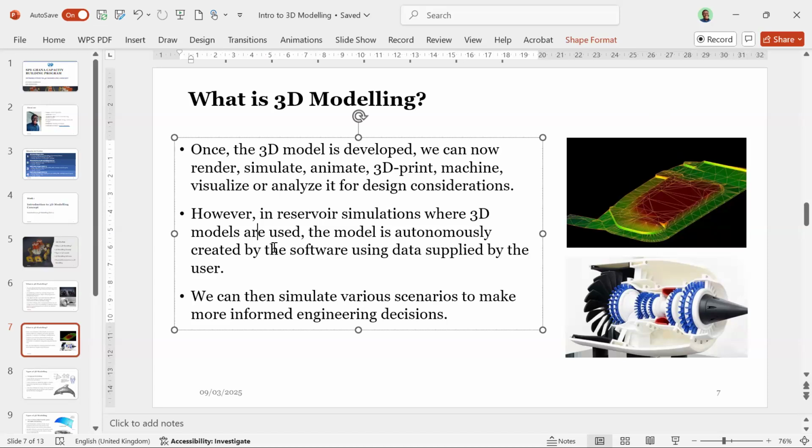And then we also have reservoir simulations where 3D models are used. The models are autonomously created by the software. So unlike in many 3D designing software where you have the user creating the product from scratch, okay? When you go to very typical engineering applications, normally you would just feed data into the software, and the software will use that data to generate a 3D model.